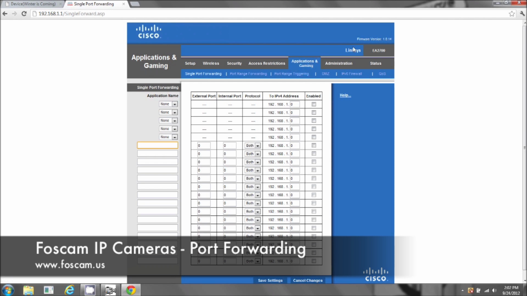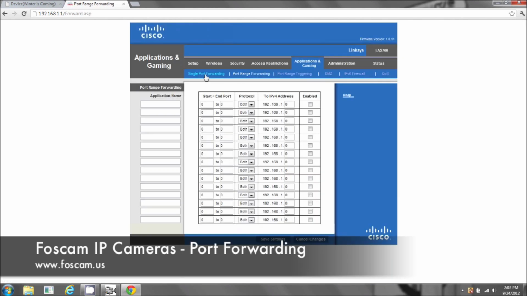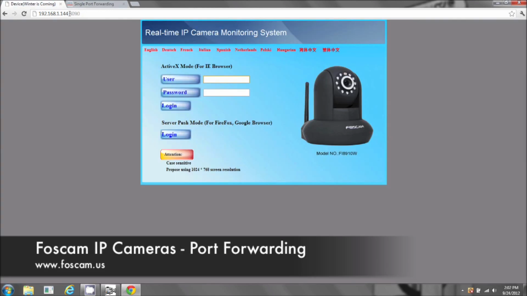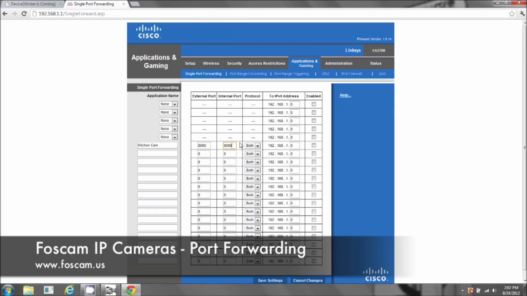But okay, here on the Linksys router, we clicked on application and gaming. You can see that there's other options, but we'll click on single port forwarding, and we can start inputting the camera information. So say this was kitchen cam, or just naming it. Okay, now for external port, you're going to put the port number that you selected. We use 8090. Whatever number you put as the port number, this is what you're going to put.